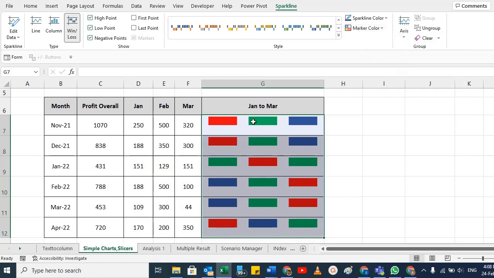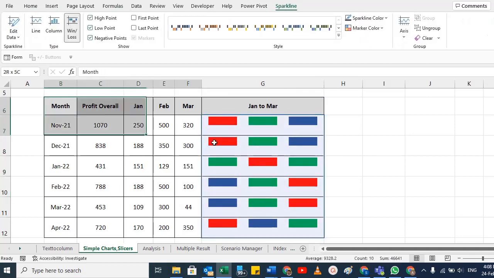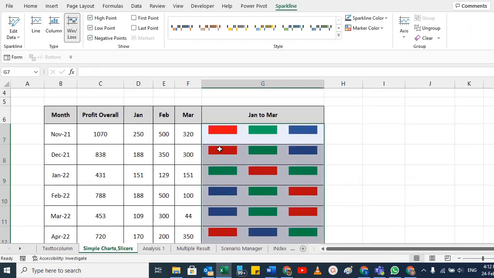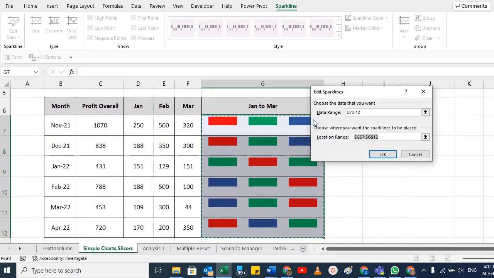And here you will see in the same table, in a separate column, the complete table and along with the graphs and charts to visualize your data. Now if you want to edit your line chart, so just select it, come here, edit group location. Now here you have the data range. This is the location range.